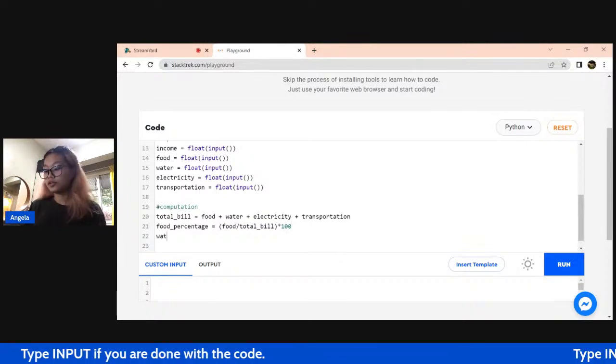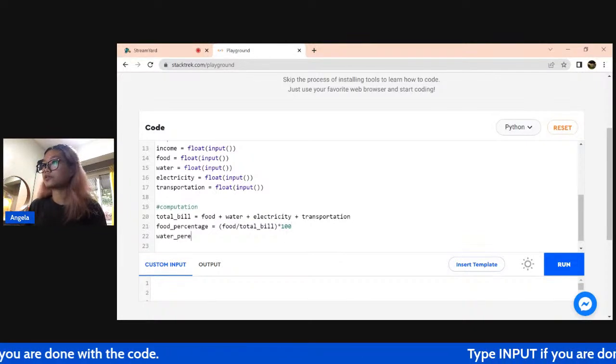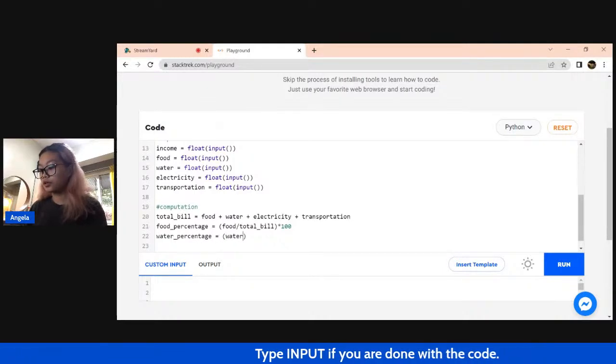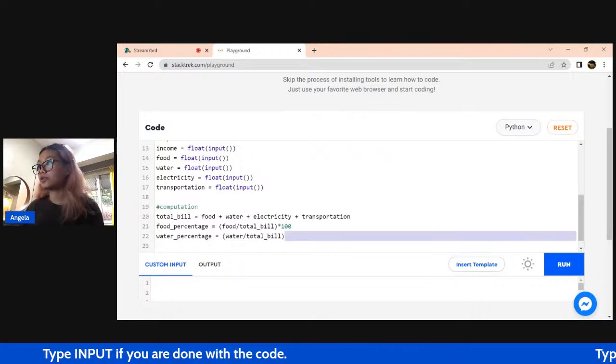Okay, let's do the other percentages. Water underscore percentage is equal to water divided by total bill times 100.